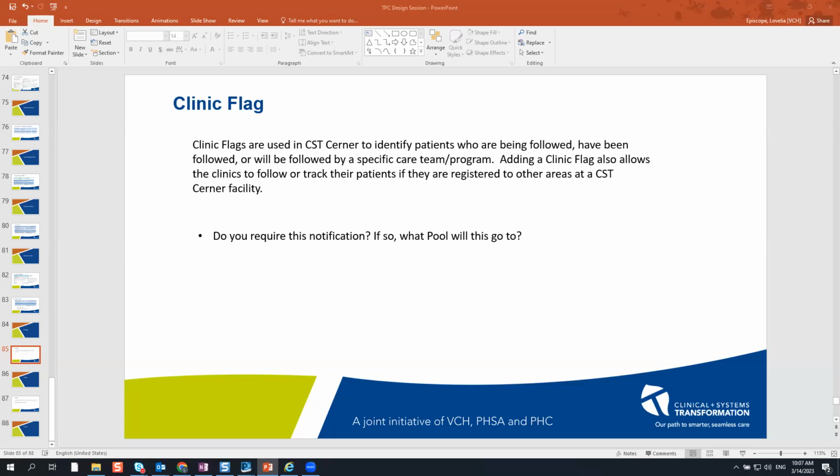Correct. But if that provider is associated to a pool, then that message would not only flow to the doctor's message center, but also to the pool that doctor's associated to. Okay, so to only flag the provider.